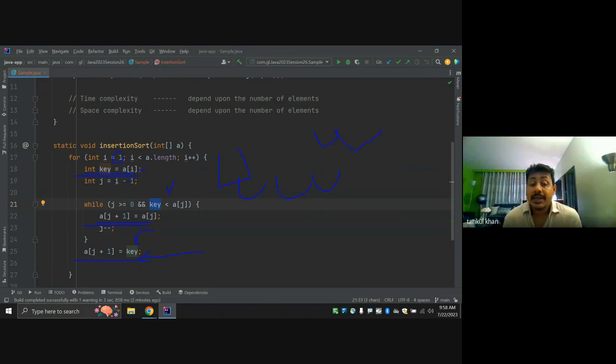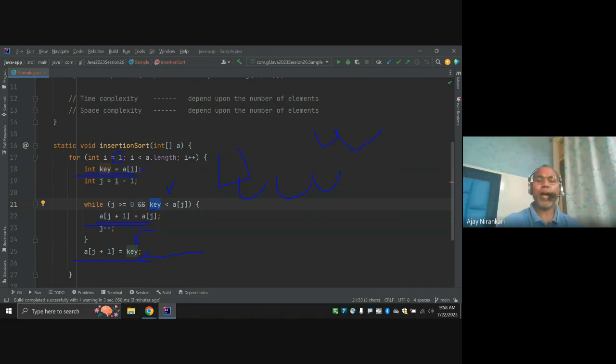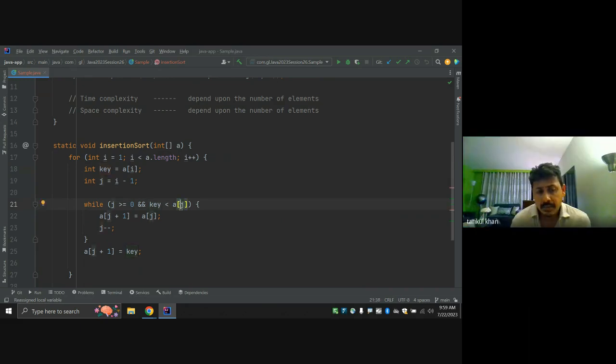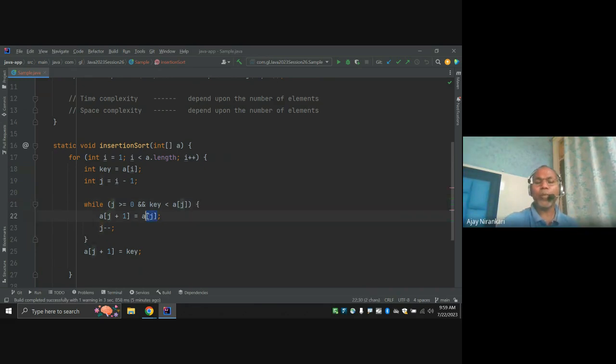A bracket J, that means line number 21, that means the value. Here key is the value. Whenever we say A of I assigned to the key, this is the actual value, not an index. Whenever you write A of J, it returns the actual value, and the actual value is compared with the key. Here the actual value we are shifting to this index, changing the value.